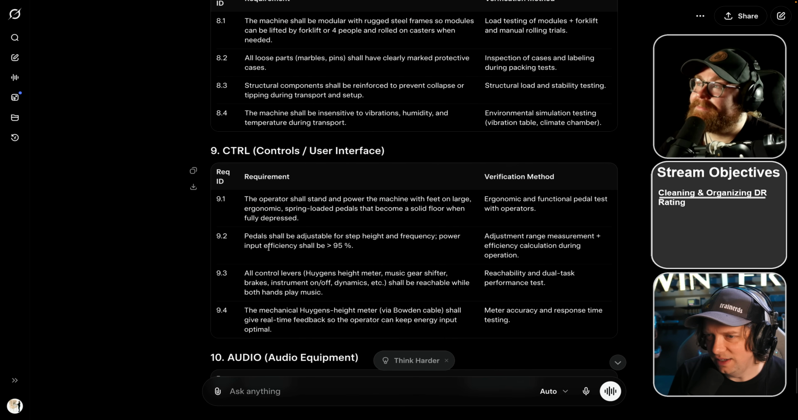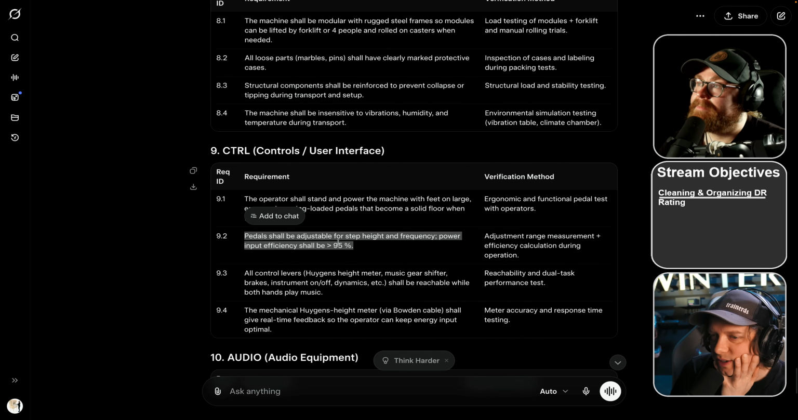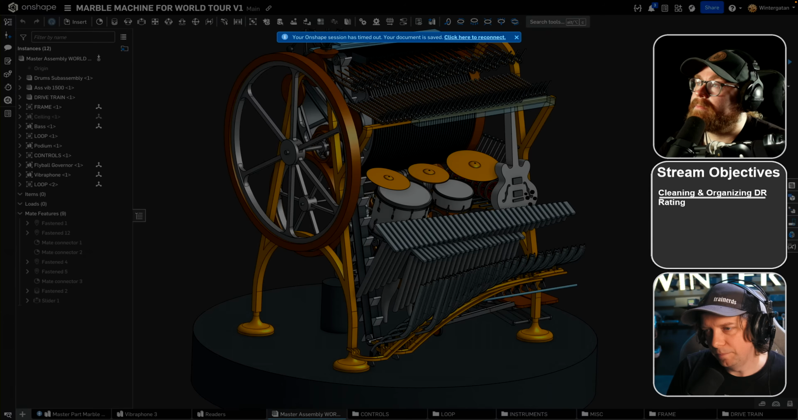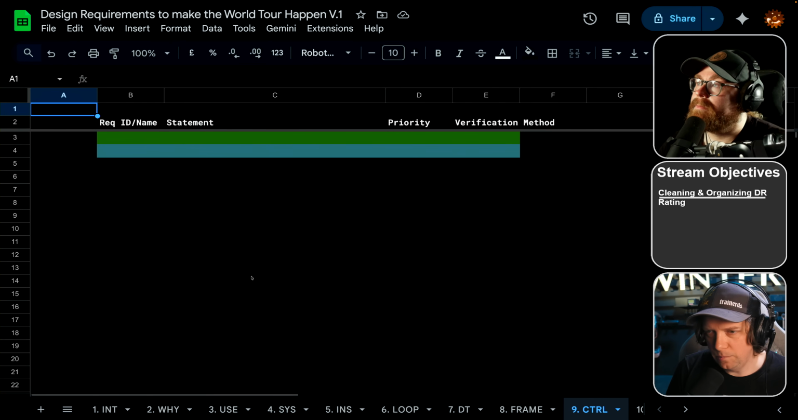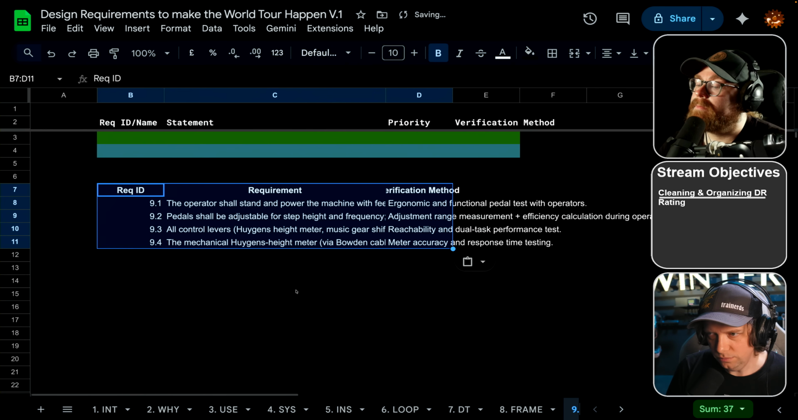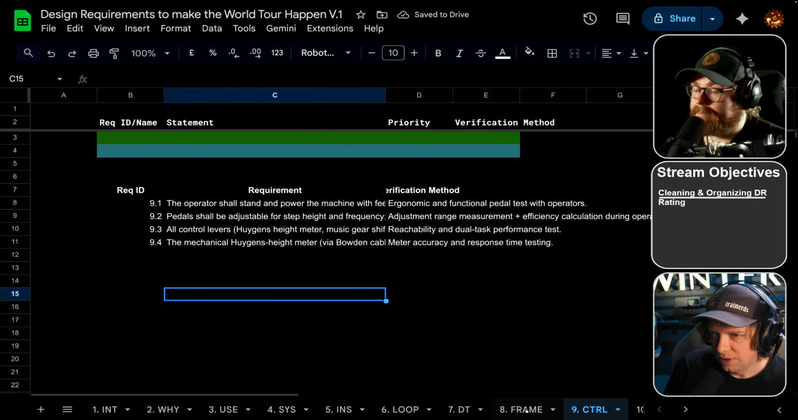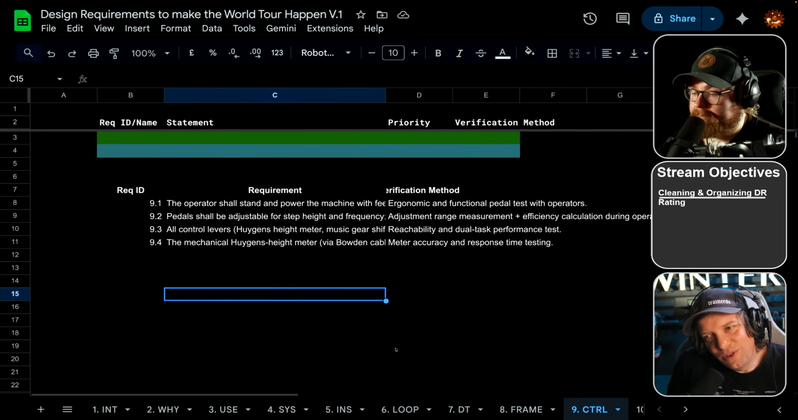Controls, user interface. It has nailed the categories, actually, because I remember writing this. Pedals shall be adjustable for step height and frequency. Power input efficiency shall be blah blah blah. It should divide them up more granularly. We're going to do that later, but everything is under the correct sections. That's pretty cool. Boom. I'm really happy I didn't have to. But then it's a feeling now.